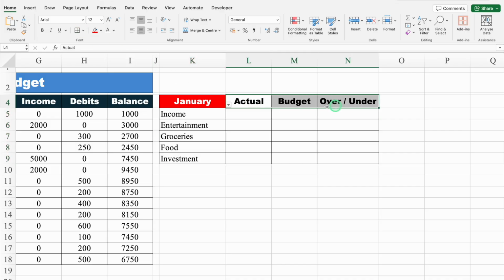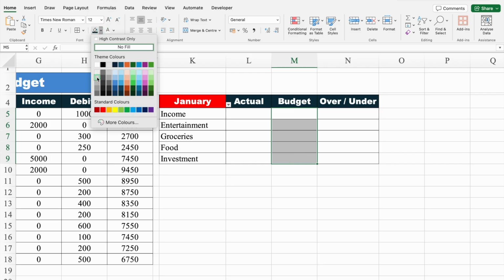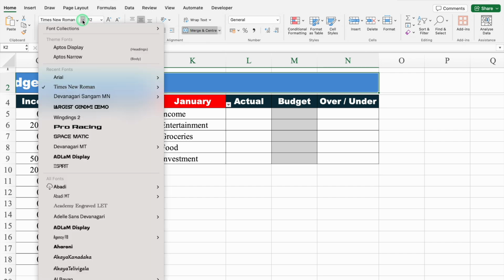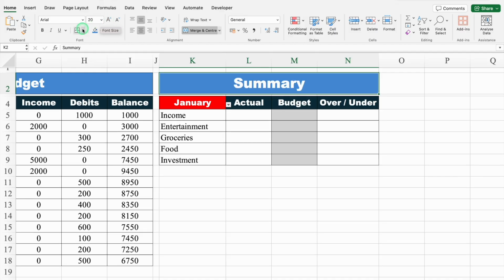We'll select the headers and change the cell color. We'll change the font color. We will have to insert our budget manually. So I'll select from top to bottom and change the cell color just to remind that the entry will be done manually. We'll click on top of January, select till over/under, and merge the cells. We'll change the cell color and the font color. We'll change the font style and keep it as Arial Black. This will be summary. We'll increase the font size. We'll create borders.